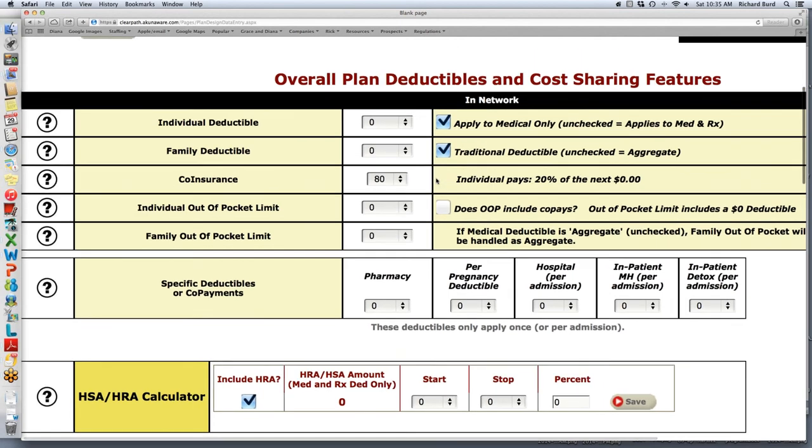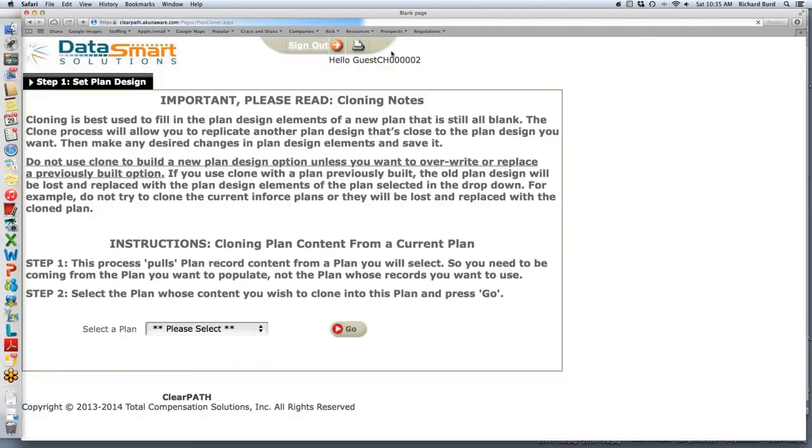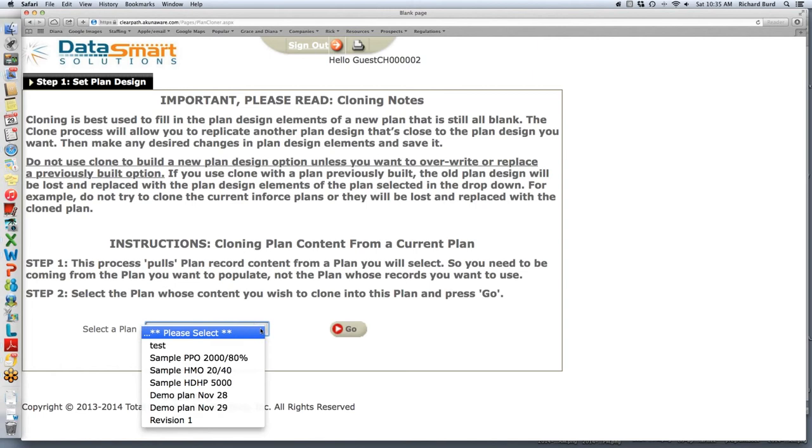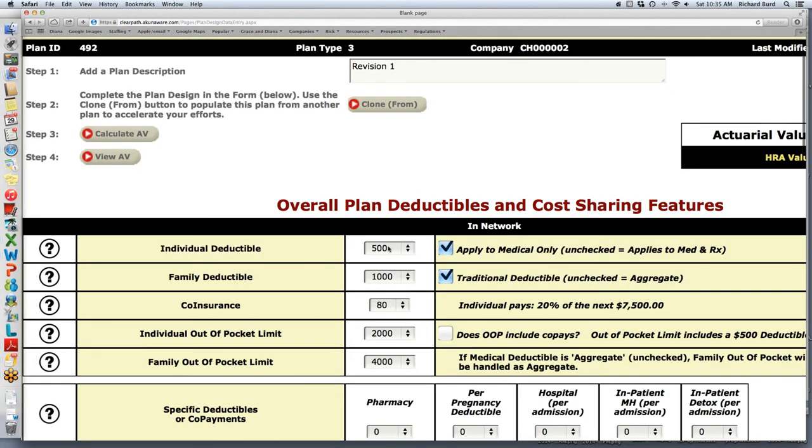So we could start from scratch here and start putting in plan parameters and hit the calculate button and see what we have, but it'd be easier to clone it from something. So let's clone it from the plan under study. This is just a simple way to build a new plan. The in-force plan, it was called Demo Plan November 28. So that's our 90% actual value plan. Let's just call that up. So we've cloned it, and there we have with the $500 deductible, $1,000 family, and so on.